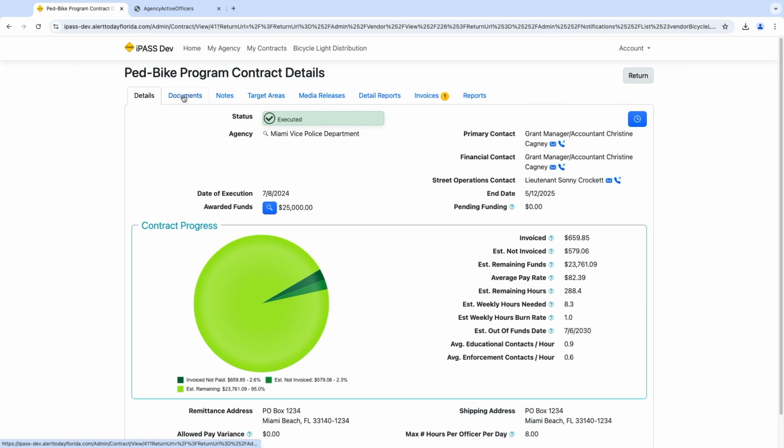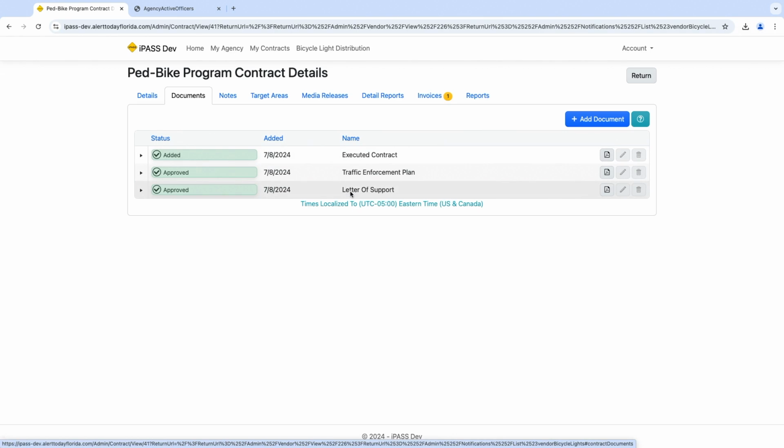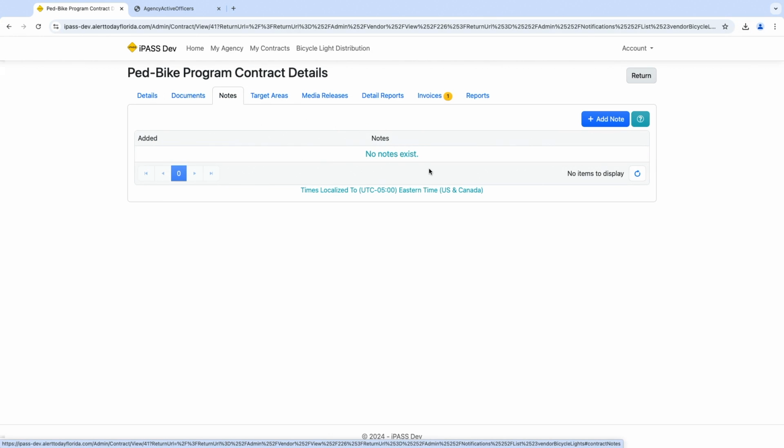You'll also see under the Documents tab, this is where your letter of support, your HVE operational plan, and your executed contract will reside. If at any time you need to download those, you have the download icon. And if you need to edit anything, you can do that too. Any notes that you've put in or I have put in for your agency, you'll see those here.